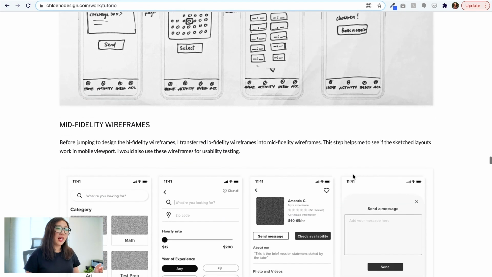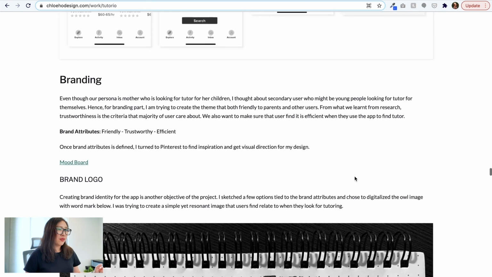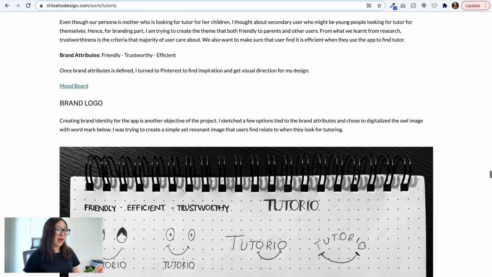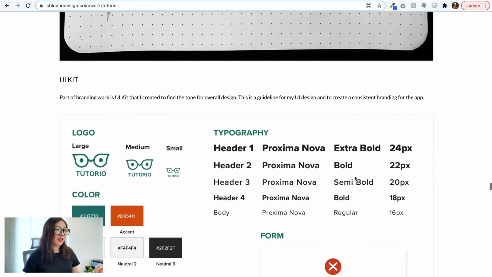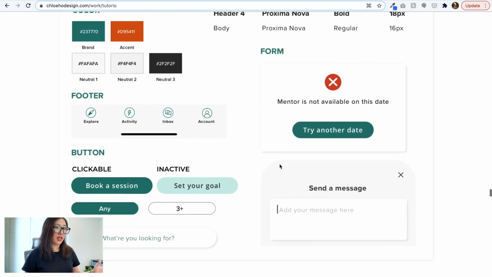Then there are some mid-fi wireframes. And we have some branding information here. So it looks like this designer has done some explorations on the brand logo. There are some fun sketches and a UI kit, and there's some typography. Okay, so the designer looks like might also work on the design system, for example, the color system and typography.